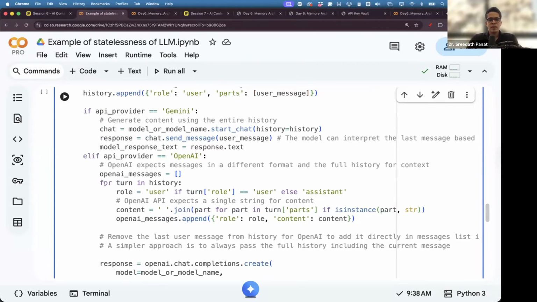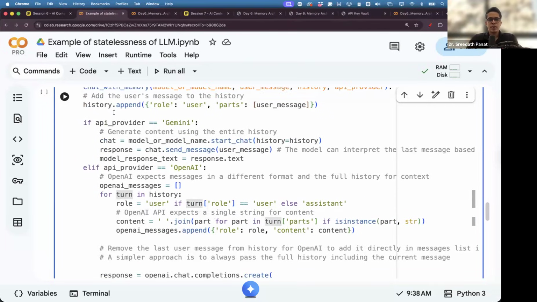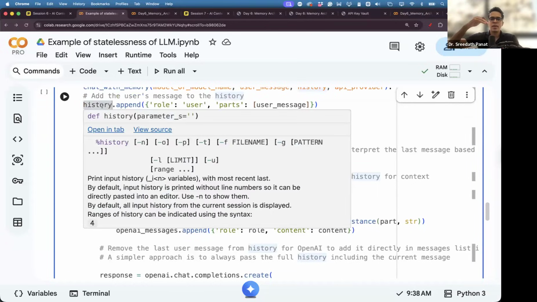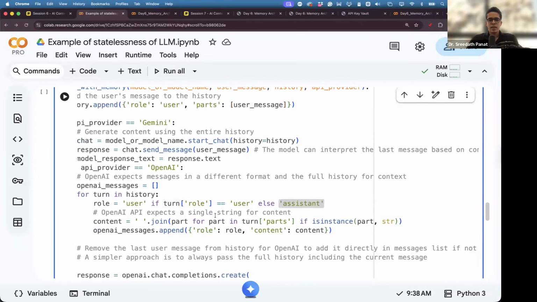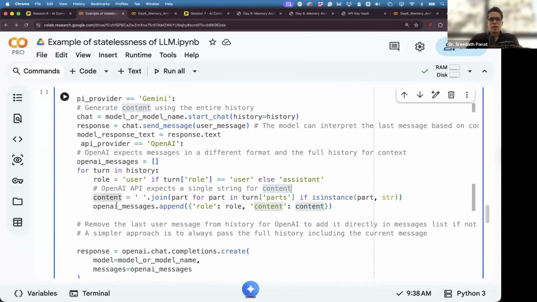So turn is nothing but you are looping through your history. In your history, previous conversations will be appended one after the other. So each conversation turn will be picked in this for loop. And then in that for loop, you will be looking at whether the role is that of user or whether the role is that of assistant. And then the content that we are passing into the LLM is the concatenated full context, which contains the conversations made by the user as well as the conversation made by the assistant, which is GPT. So now this OpenAI messages will be all these items appended into one single string.